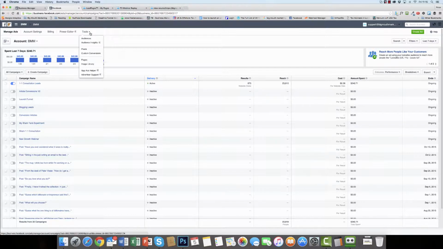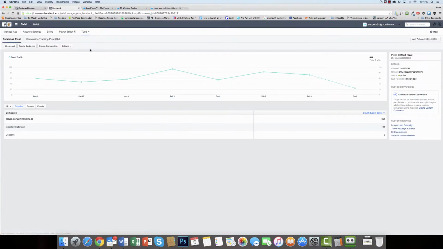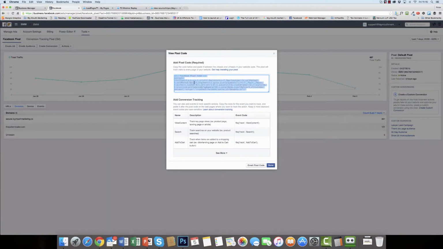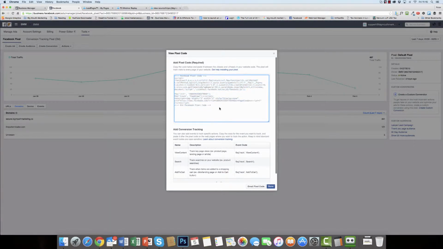Now what you'll do is you go to Tools and you'll go to Pixels. Once you're in Pixels, you either create a pixel if it's not already created, or you simply go to Actions and say View Pixel Code. So this will allow you to copy this piece of code onto a page so that Facebook can track the events that happen there. So I'm just going to hit copy.